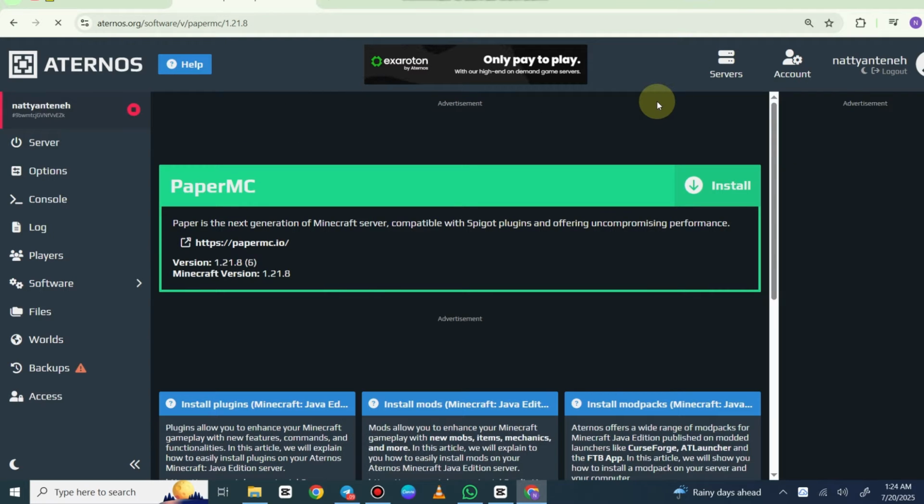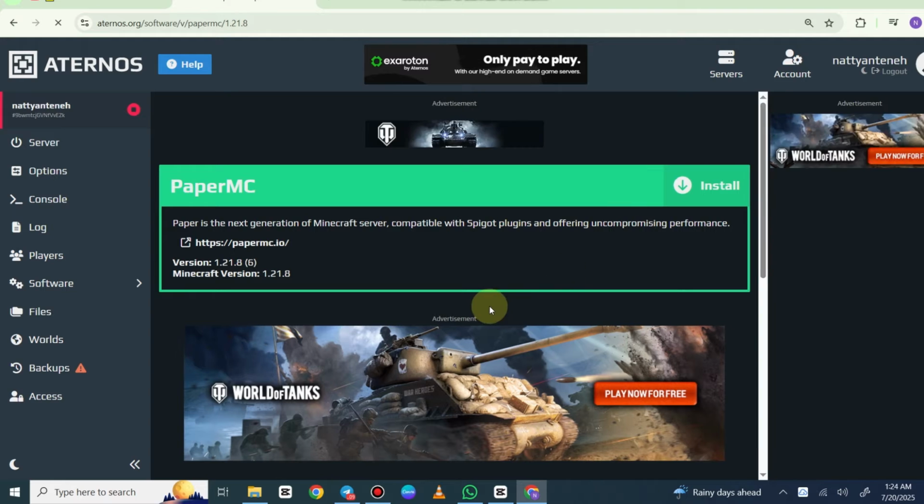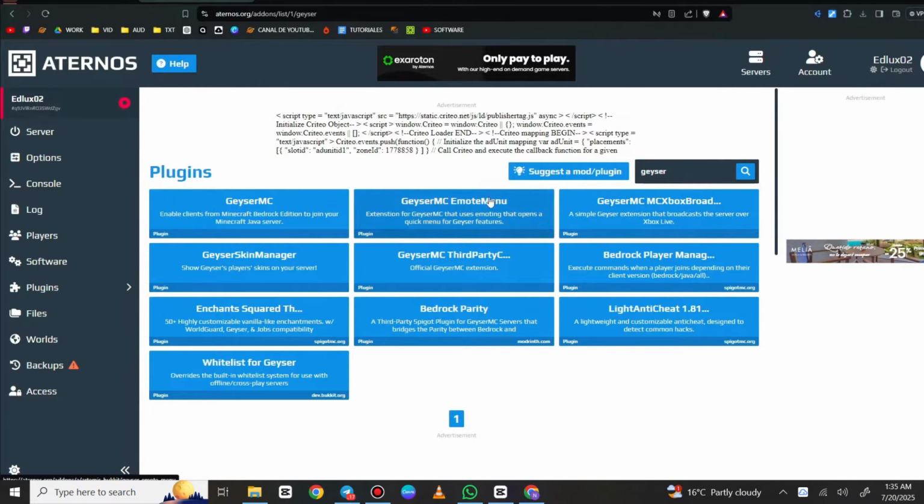Okay, once that's done, we'll go to the plugin section and search for Geyser. First, we'll install the entire GeyserMC package. Click install on the first version that pops up.